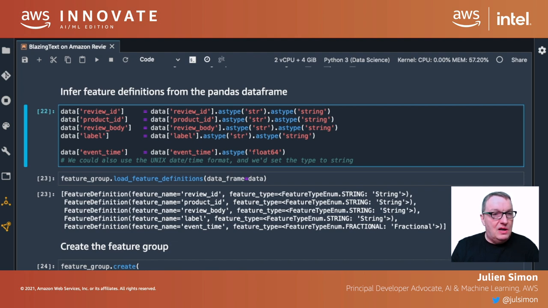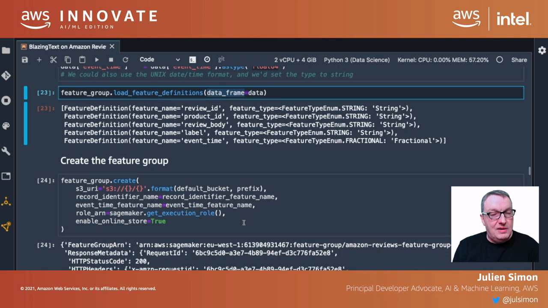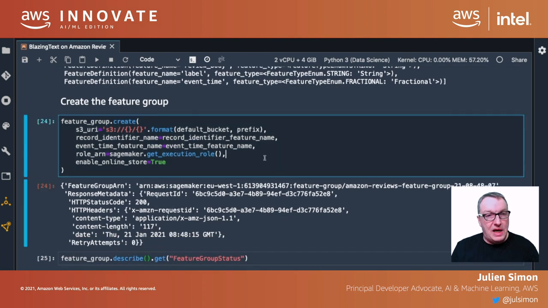Then we load the feature definition, and we see confirmation here that the strings and the fractional columns have been correctly picked up. And now we're good to go and ingest. So we create the actual feature store, passing the S3 location for the offline store, the name of the column for the unique ID, the name of the column for the timestamp, a role allowing SageMaker Feature Store to access S3 and do everything it has to do, and also enabling the online store. By default, it will not be enabled, so you will only get your features in S3. So if you want to use them at prediction time, make sure to set this parameter to true.